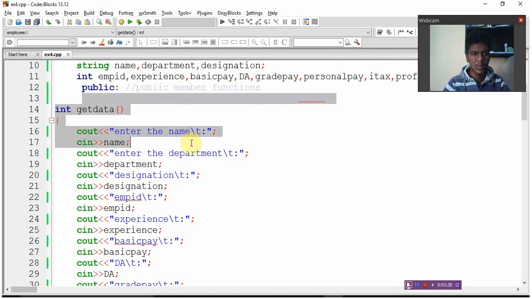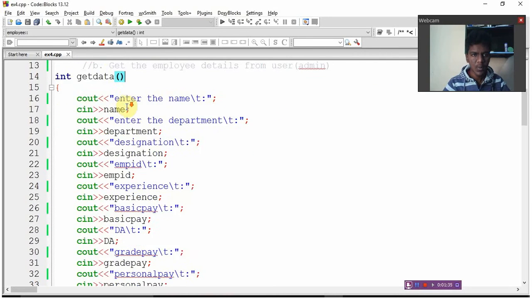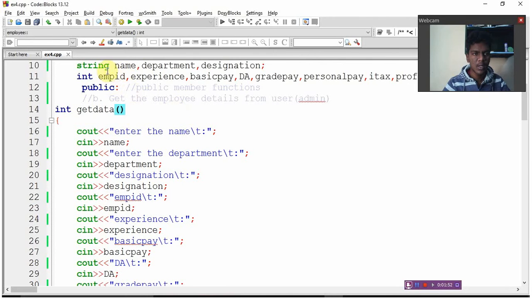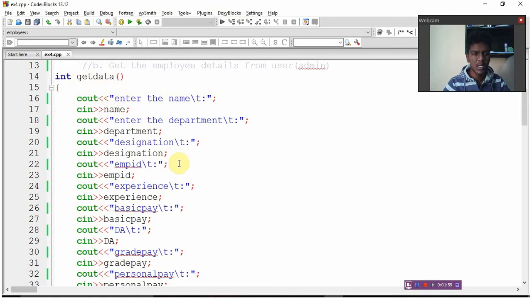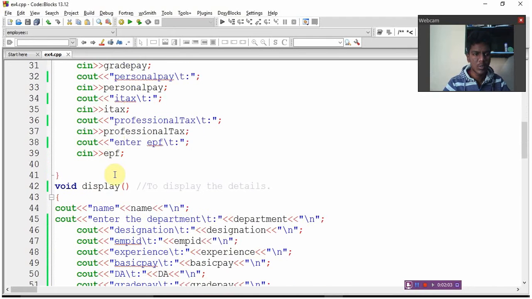From here it is the public member functions, to get the employee details from the user. Now we'll be using getdata. Getdata is used to take the data in, using cout to enter the name, and cin so the name is taken inside, and all these are given such as the employee ID, experience, basic pay, DA, grade pay and all these things should be declared in the getdata and should be taken in, so that the program is processed.